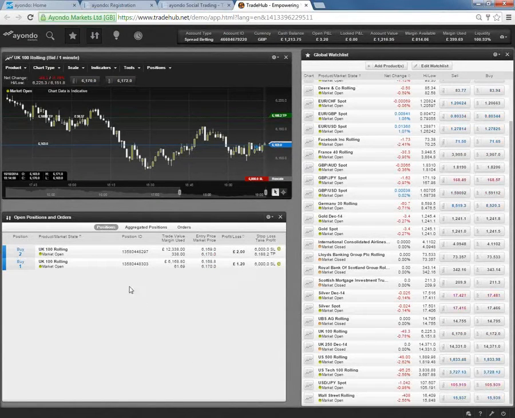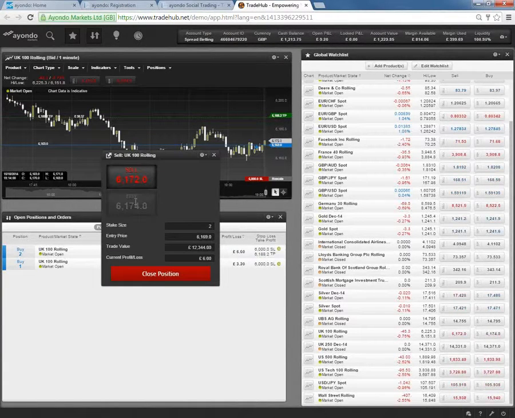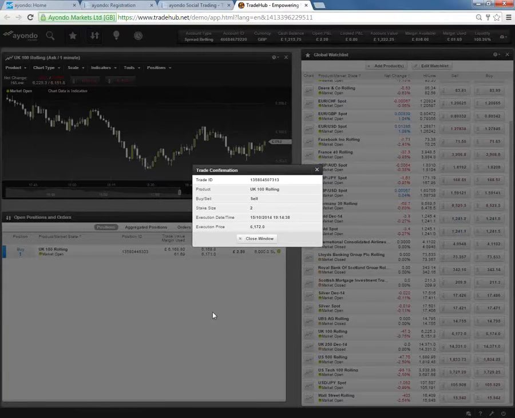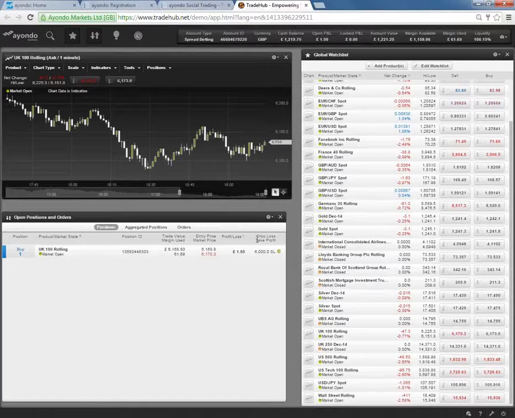The easiest would be from the open positions. So select the product and the trade that you want to close. Simply go to the end and select close. That will give you the current price up here, current profit or loss, and select close. You'll get a pop-up window here just confirming the trade's been closed and the execution price and time.